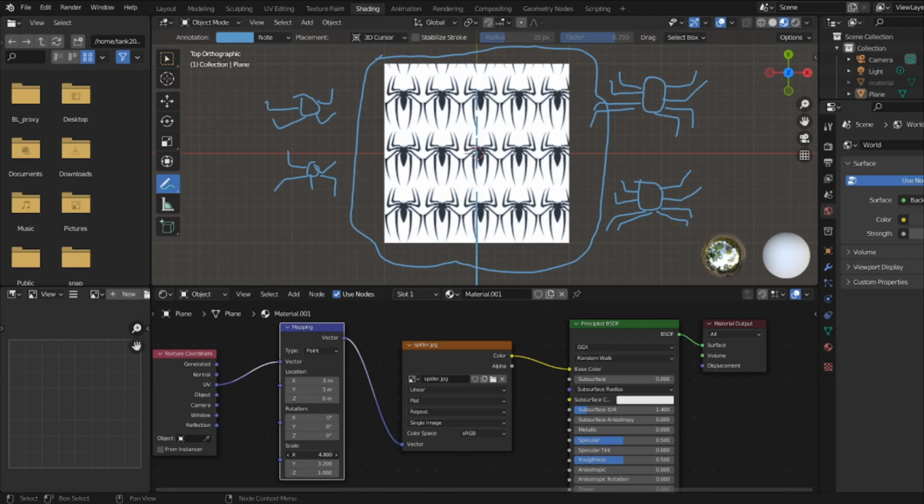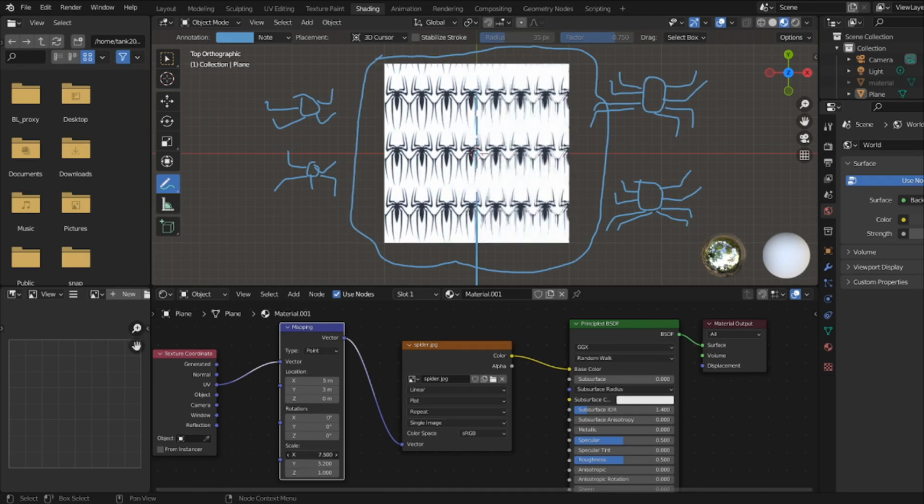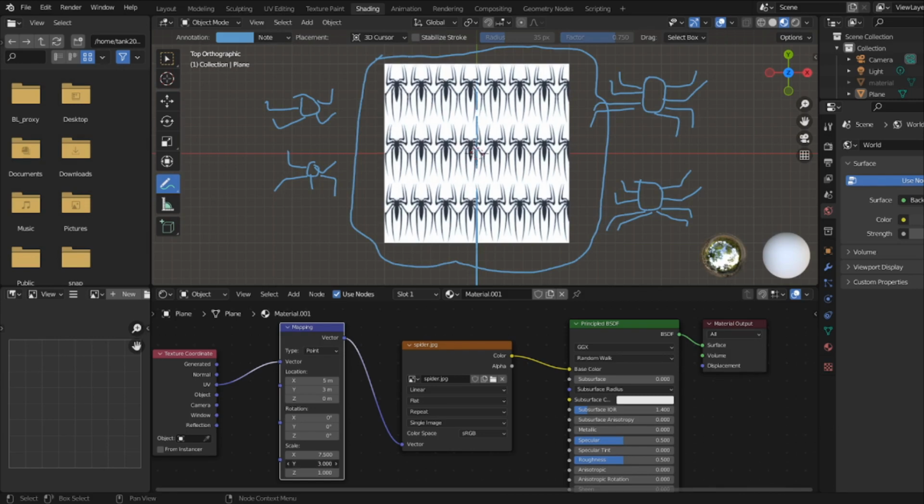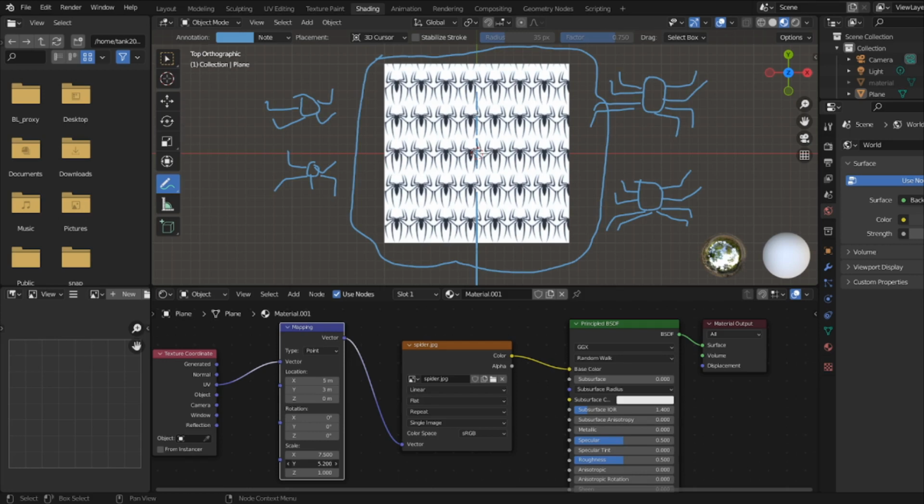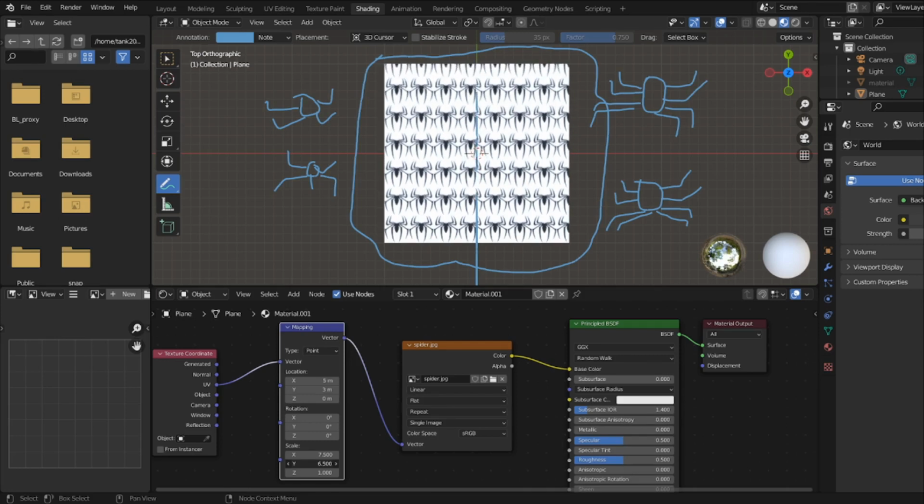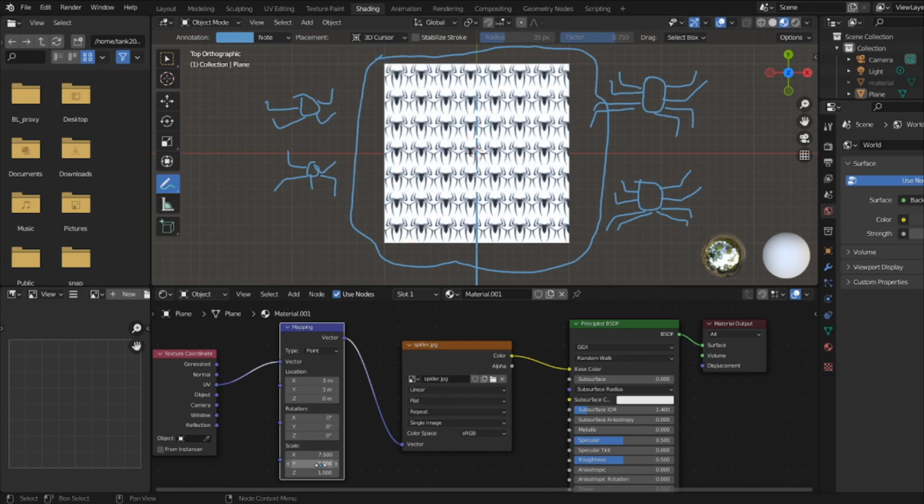See that? Endless. It's an endless number of these spiders. It's countless. Look at that. Billions of them. Well, until my computer ran out of memory, but you get the point. It goes on and on and on forever.